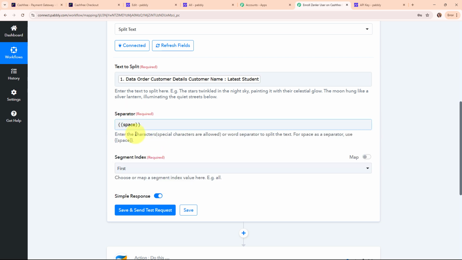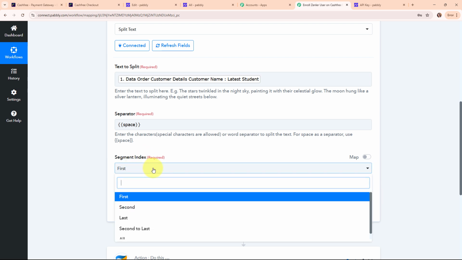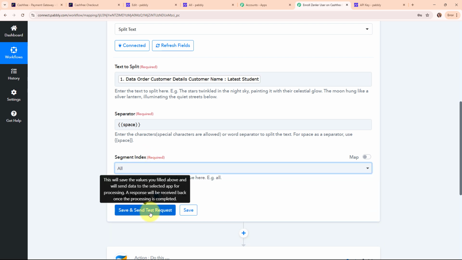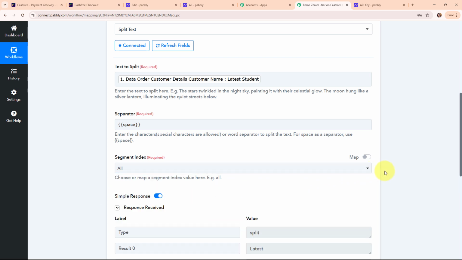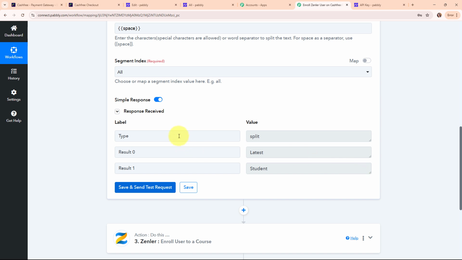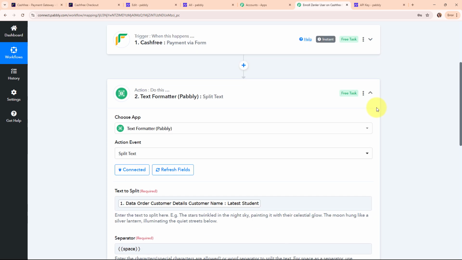And now here after adding the separator, it is asking me to select the segment index. So here for the segment index, I'm going to select all, and then I'm going to click on the save and send test request given over here. And here you can see we have received a successful response where we have received the result as latest and student as a split text. So with this, we have successfully set up this action step as well.